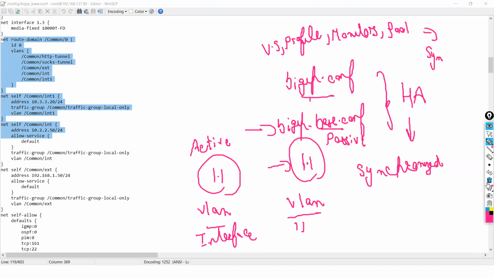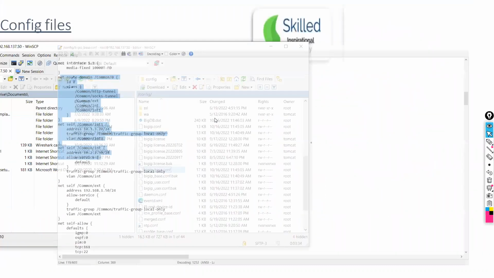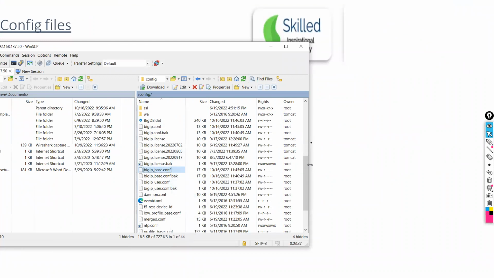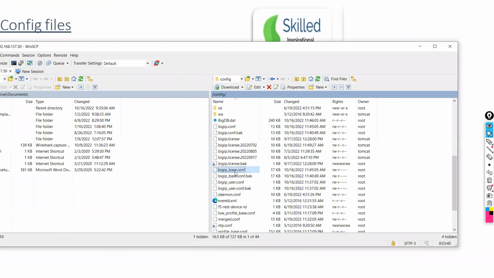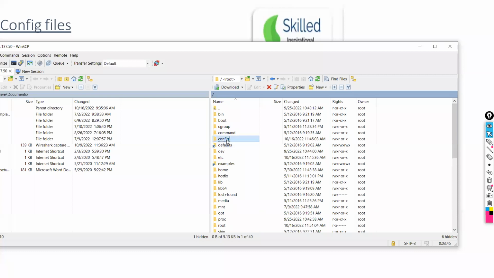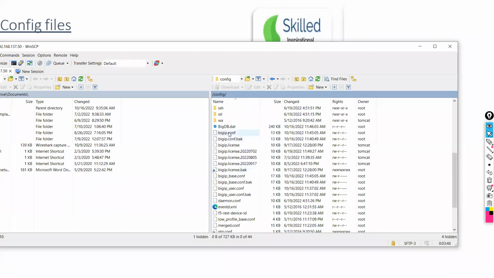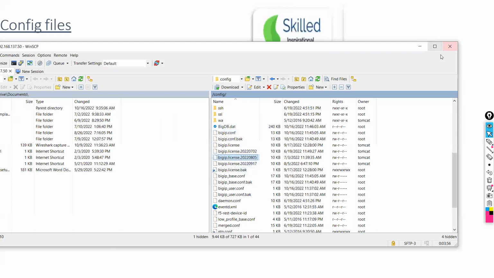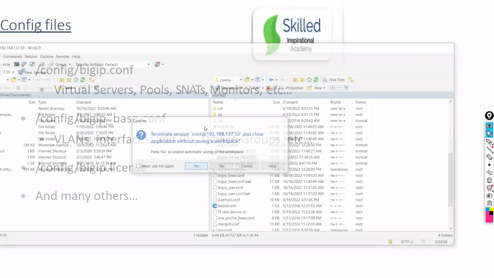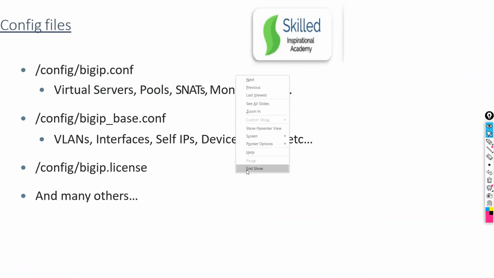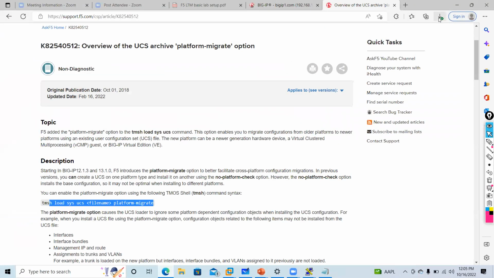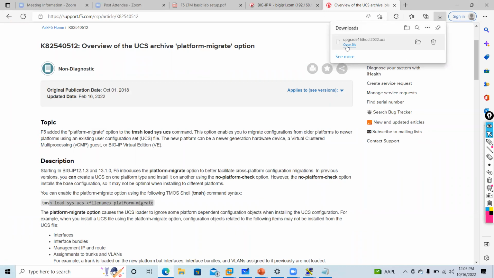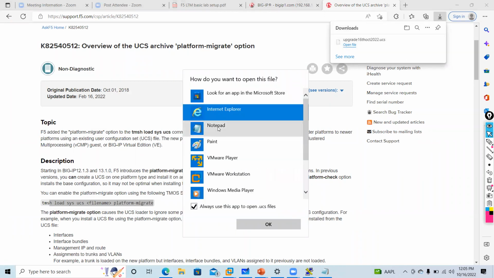All these things are present in your UCS file also. I just went to /root config, and here you can see them. If you don't want to take a UCS, you can take this also. Now, if I show you the UCS file, whatever things are present in UCS, you can just open this file. It is basically a RAR file.